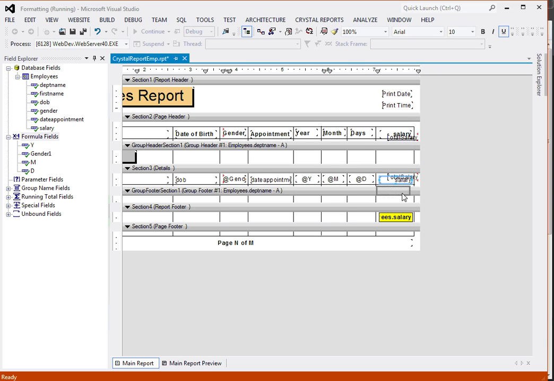Alright, so just bring this here, click on the heading. I don't want the heading, just click it and delete it. Alright, so I would like to place this in the group footer section 1, the group footer of the department name. So just click it. I'm sorry, what happened? I actually dragged this salary field. Okay, this salary field should be in the proper place here, and this is our total.